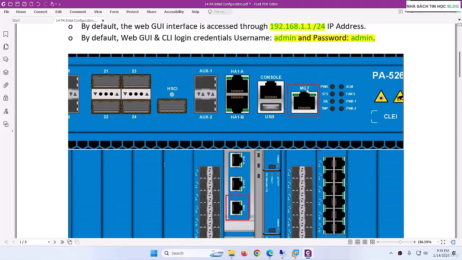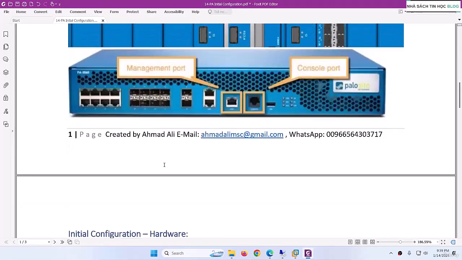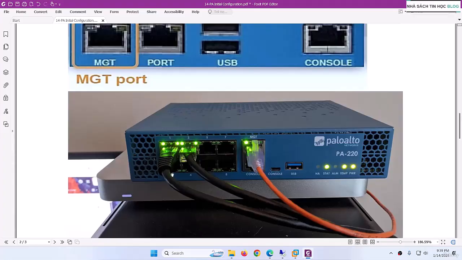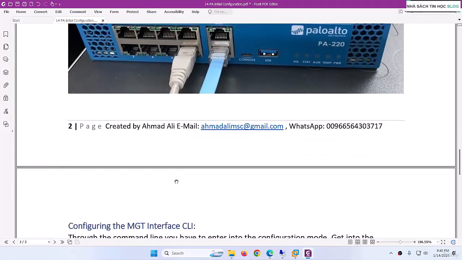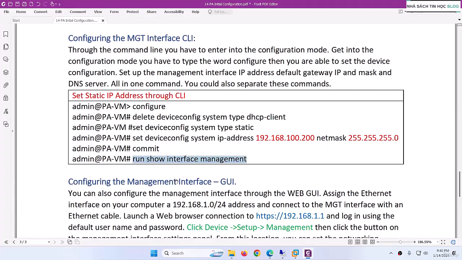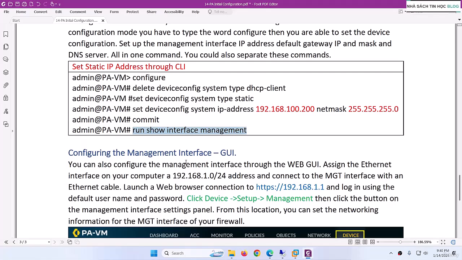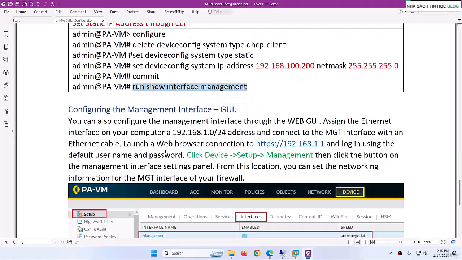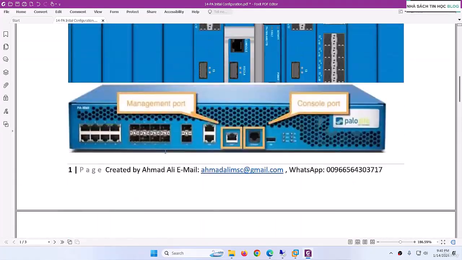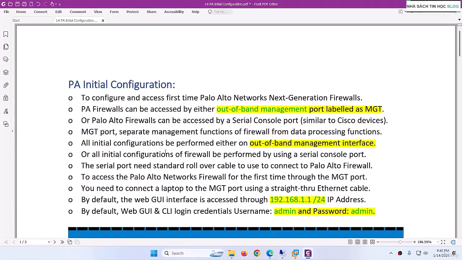The first time you try to log in, it will ask you to change the password, so you need to change the password. So this is the hardware way to configure it through the CLI and also graphically. If you want to change the interface IP address, gateway, subnet mask, etc., you go to config and then set deviceconfig system type static. Then you type the IP address, subnet mask, DNS, and a lot of things you can do, but it's better to do it through the CLI or the graphical user interface. It is up to you. So this was the initial configuration and connectivity of the Palo Alto firewall.